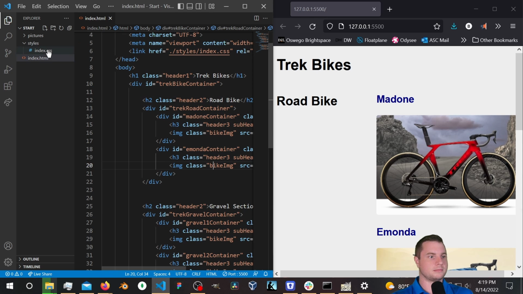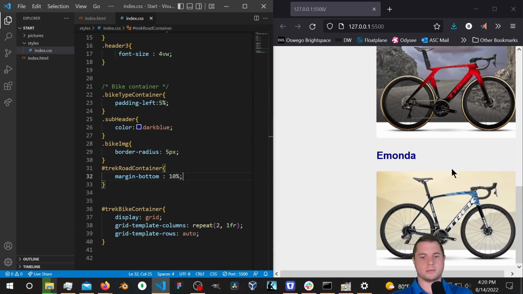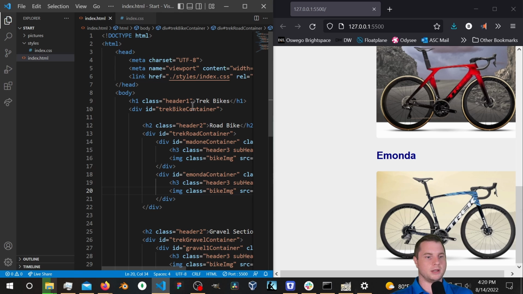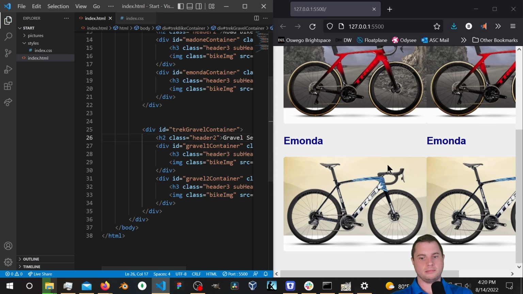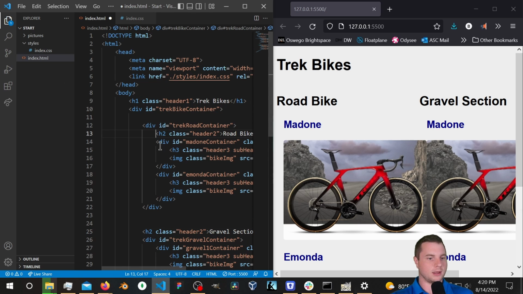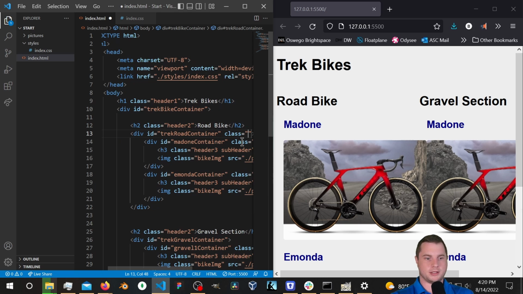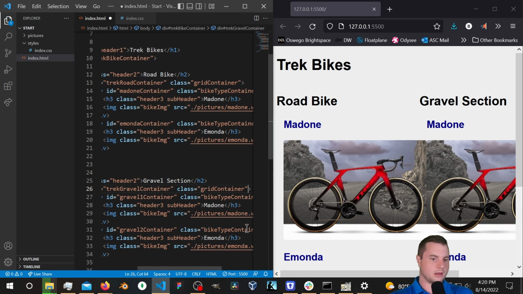Don't save. I closed it. Save. Okay, so we got road bike, we have the bikes over here. So we got this problem again. Did I save it over here? We did it from trek bike container. Okay. Can I just put it in here then? Okay, yeah, we have that same problem from before. Okay, gonna move this up. So I have that container on the wrong thing. So I'm gonna add a class here, grid container.